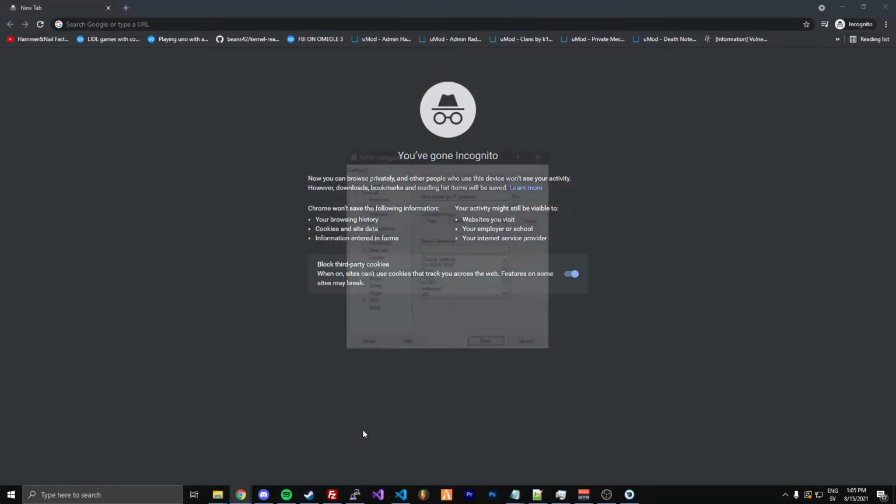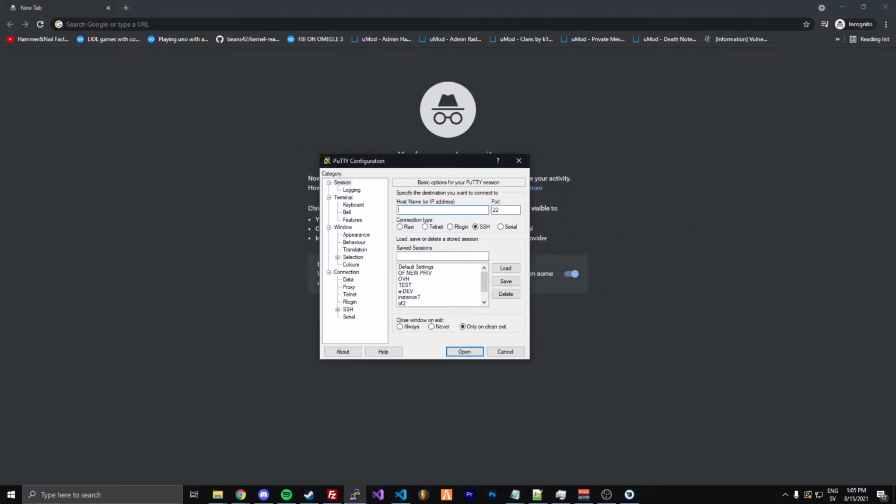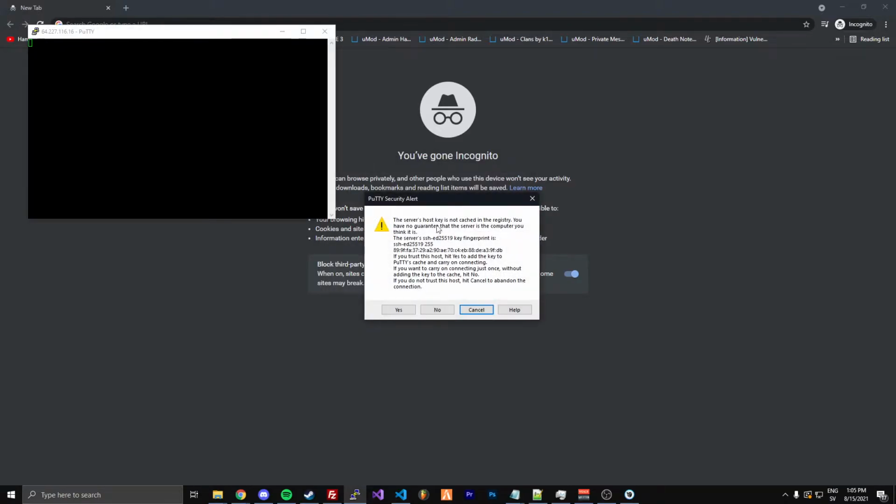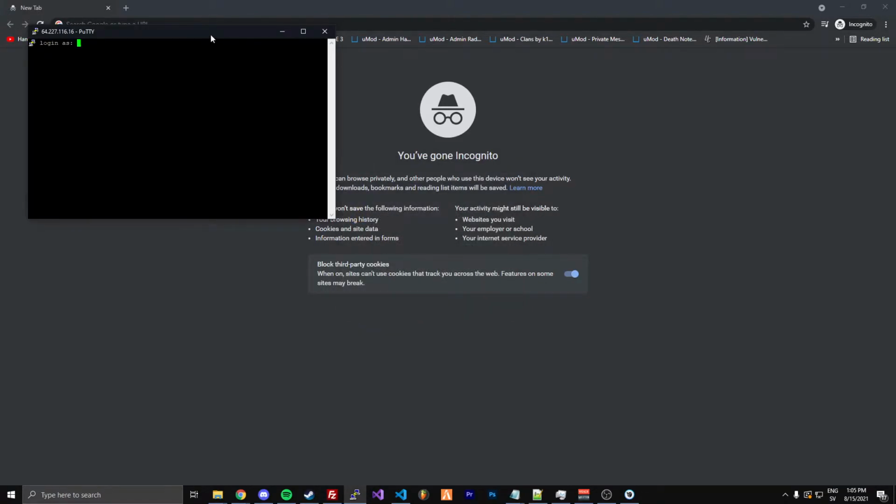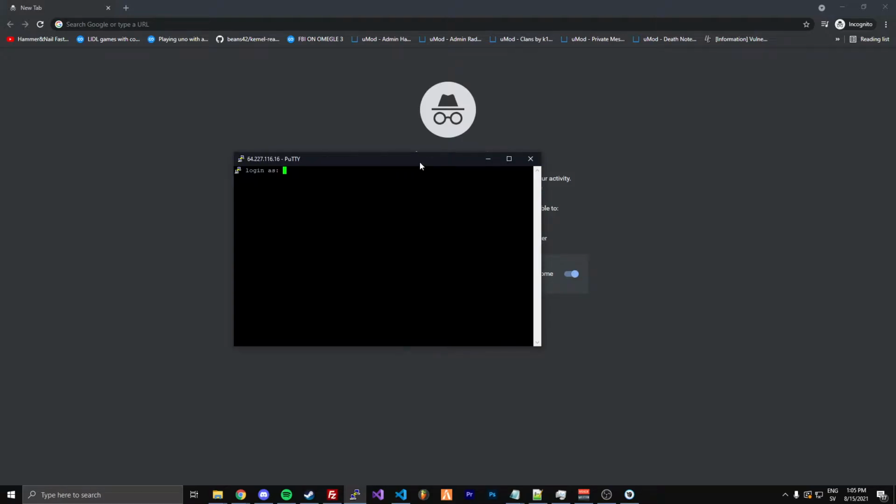Once it is installed, you can open it up like so, and what you want to do is grab your VPS's IP, which is this, mine in this case. And basically you want to click open here. It's going to tell you this. Click yes. Depending on the VPS provider, they'll probably send you an email with the root password. If they don't, you can just change it on whatever panel they provide you with. Anyways, I'm gonna log in now.